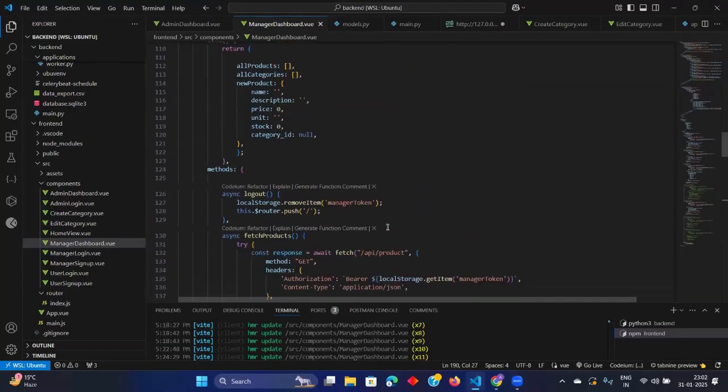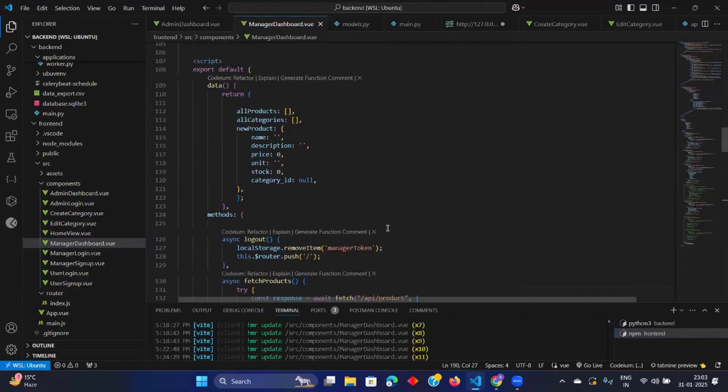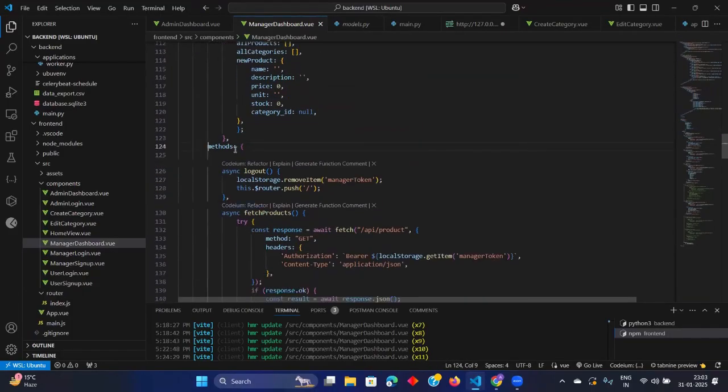So in this, what we are returning is all products we want to show, which are already there, all categories we want to show in that form thing, and new product we want to show like when we are adding the things. So these things which we want to show in our front end page, we have written here, right? That we are returning here, inside the data. You see this data written thing. And then we create methods.